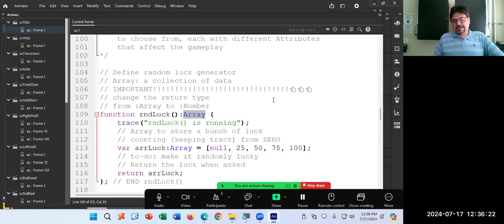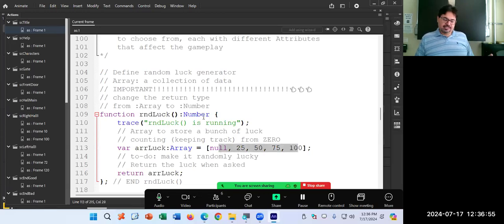If you don't change this, you're going to get an error, and the error is not going to make sense. But the error is trying to tell you your return type is wrong. What data does it return? How does it respond to you? Right now, this random luck generator responds to you in the form of an array. We don't need the array, we need the number. We need one of these numbers. We don't need the whole collection of numbers. So we're going to say number. When I use this code, I want it to respond to me with one of these possible numbers. Technically, what it did a moment ago is it responded with all the numbers, but we want one of those numbers.